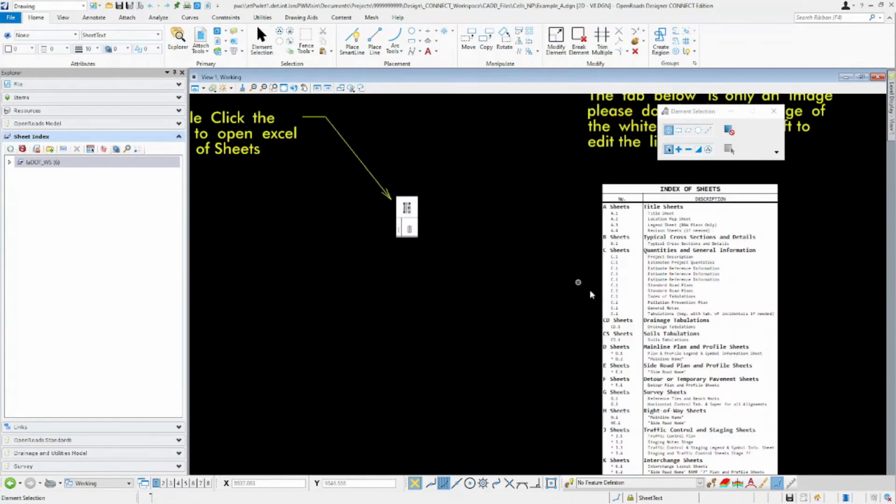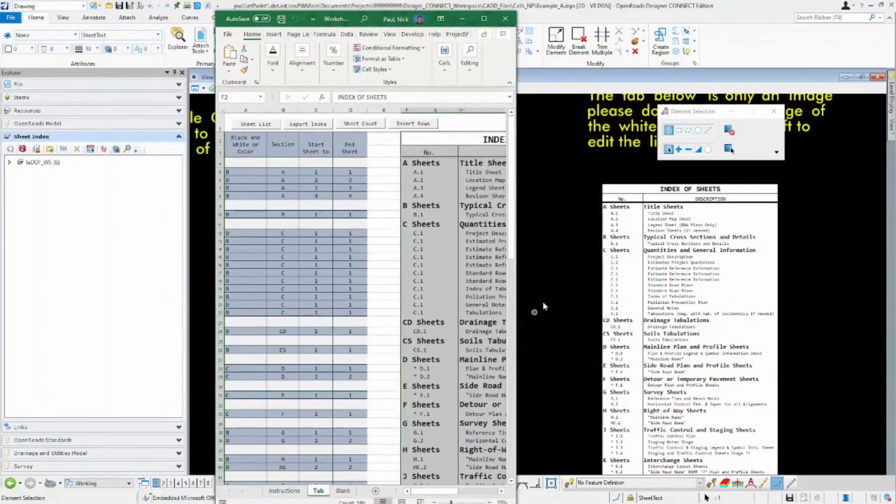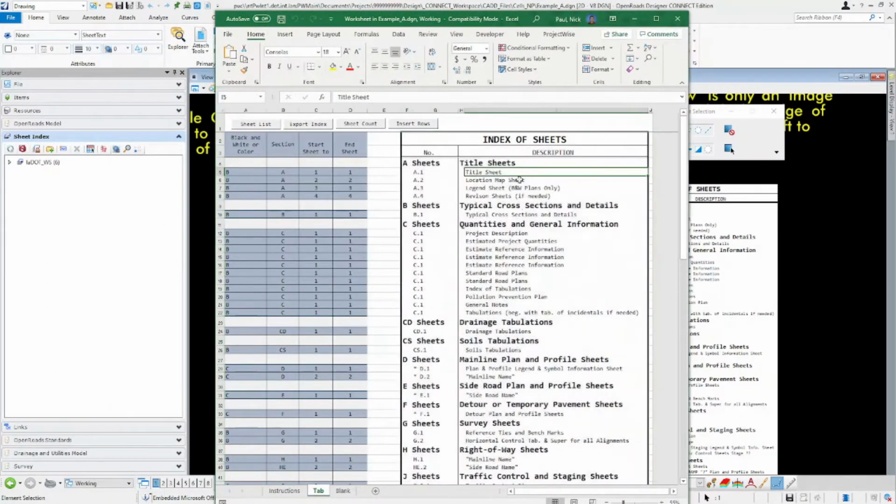Next part of this is going to be working with the actual index of sheets. To work with that, you'll just select this and double click on the edge of it. It'll take a few seconds for it here to load the Excel. And of course it came up on my other screen. Alright, so now we've got the Excel window open here. So now we can edit any of the contents on this side of it.